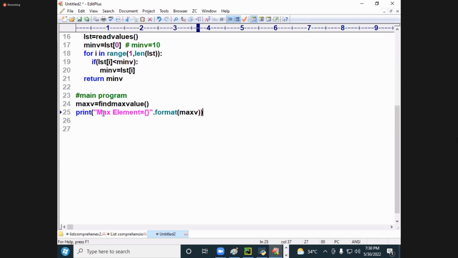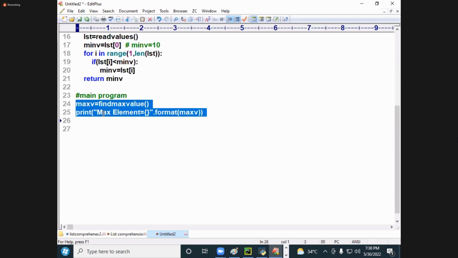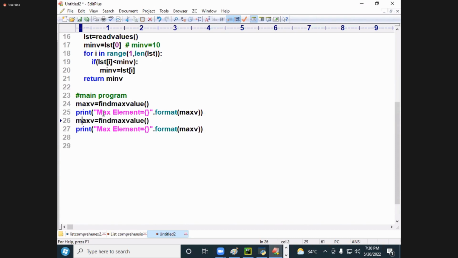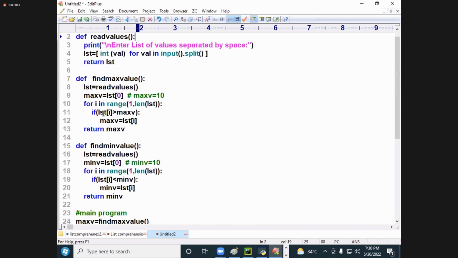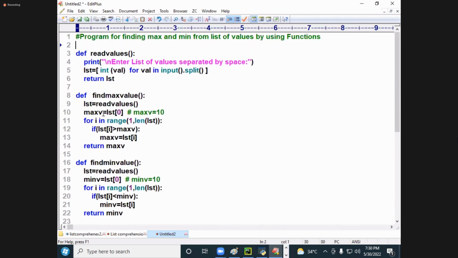Well, similarly, I will go for what? Right. Min V, minimum value is equal to, find minimum value. Save this code now. So this is called min element. Minimum element is equal to min V. Just try to save this code. So save this max min value dot py. Save this code. See students.